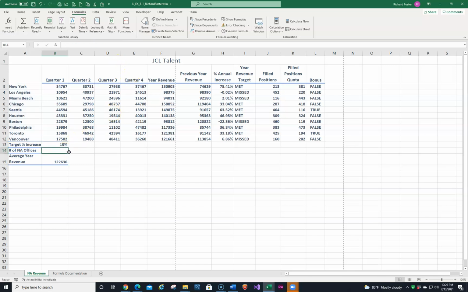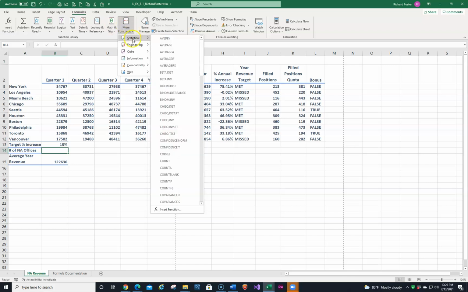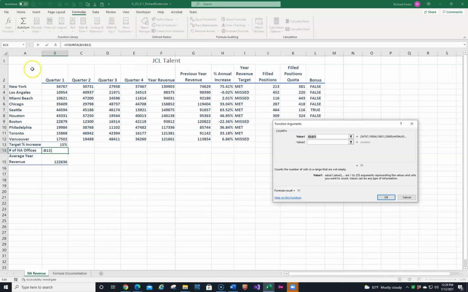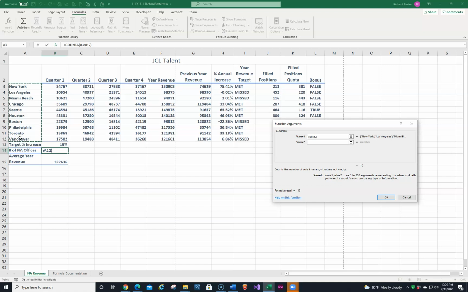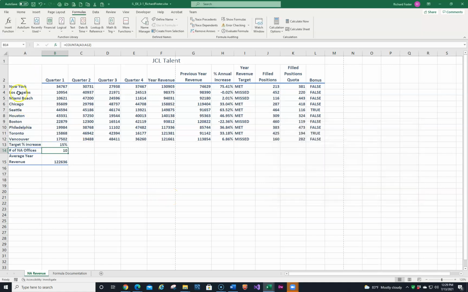So let me do this from scratch again. Let's go into the more functions, statistical, and COUNTA. Let's go down and drag this. And this will count anything that has something in the cell. So that's 10. So that looks correct. Hopefully it is. And let's see what it shows in there. 10 is correct.